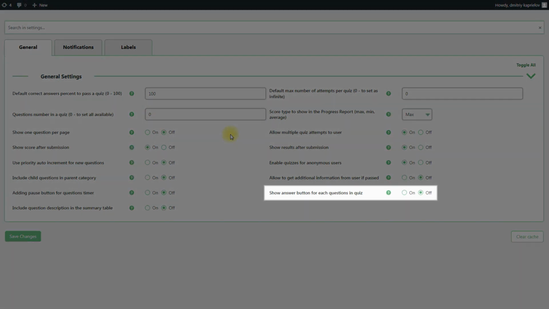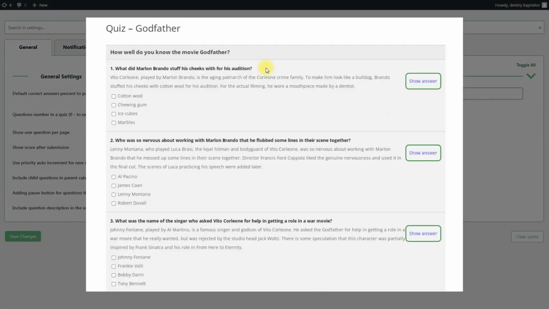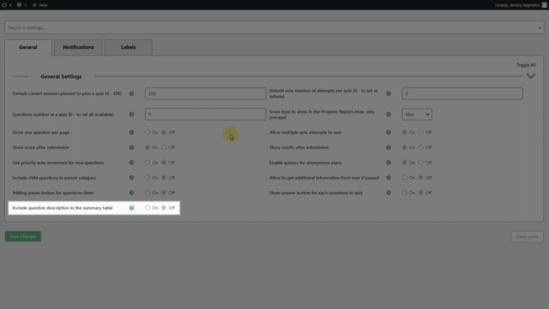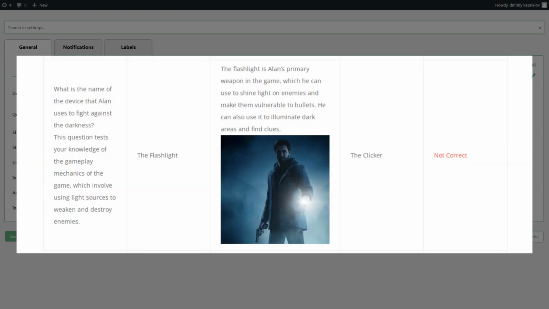The option Show Answer button for each question in quiz. If enabled, the button Show Answer will appear in quizzes, so users can check the correct answers. When the user clicks this button, he is not able to choose or change the answer for this question anymore. This option can also be useful for your users to have some practice before the real test. And finally, the option Include Question Description in the summary table. If enabled, the detailed question description will be displayed under the question in the summary table.